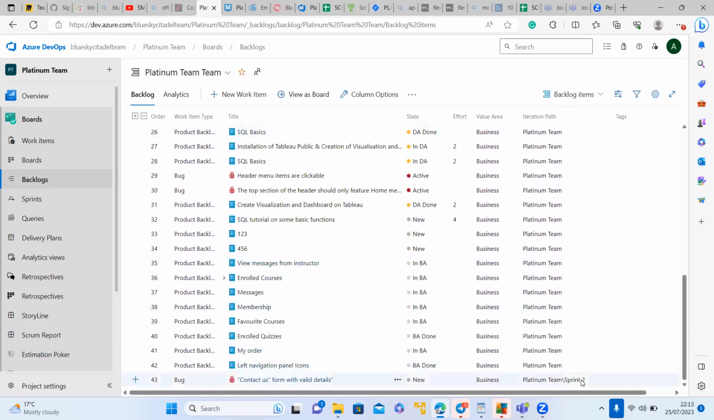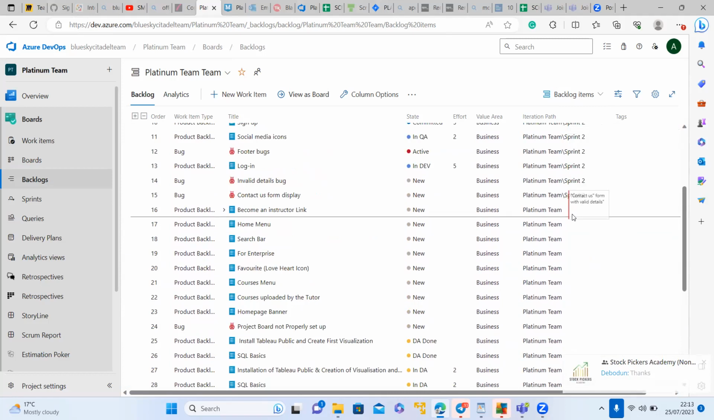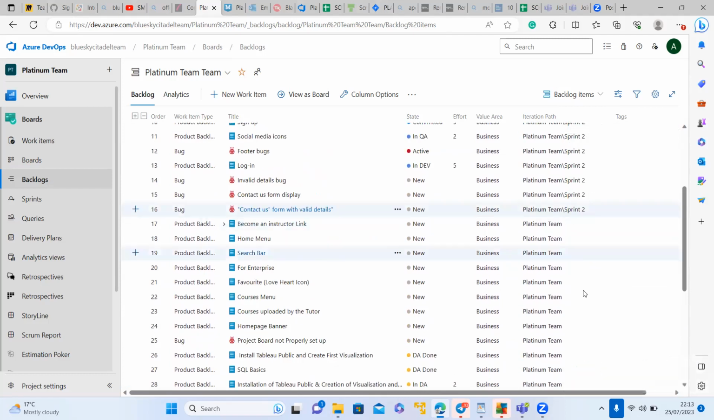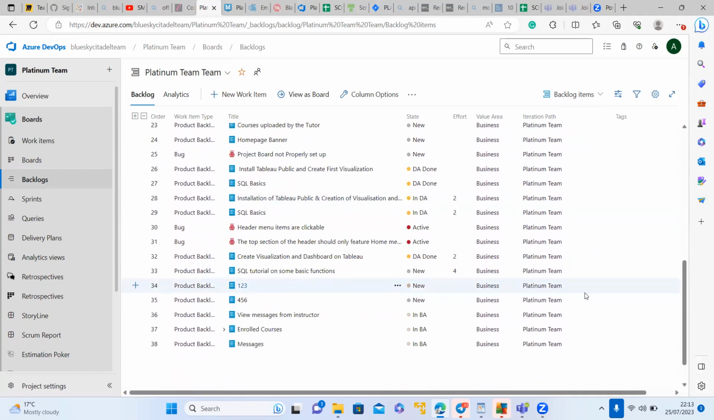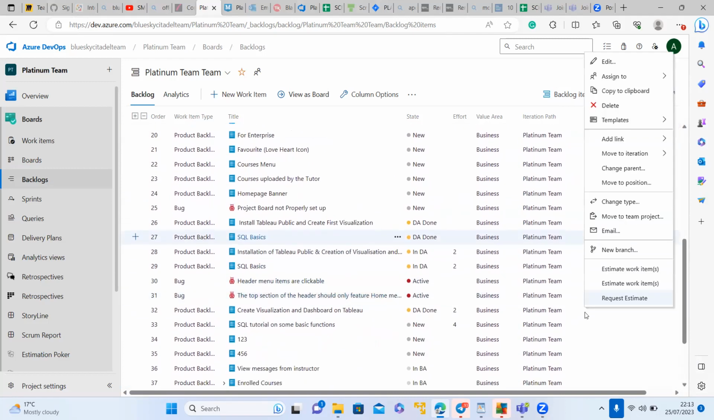I think this is the last one. Yes. Do you know how to do bulk move? I've never tried it. I've seen people try it, but I've never tried it on my own.